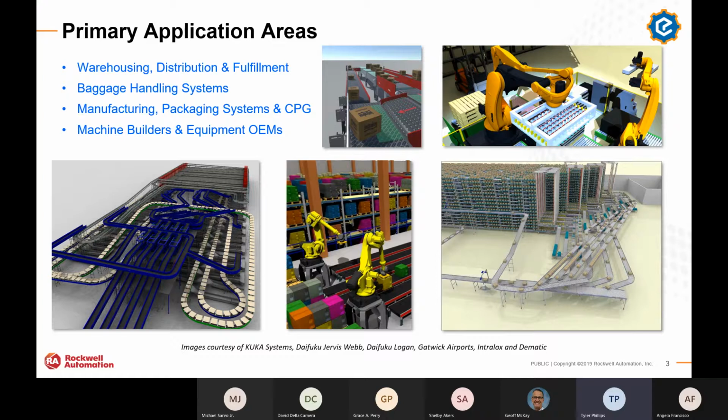And what those all have in common as it applies to Emulate3D is they are discrete inside the four walls. So we focus on discrete processes, discrete equipment, discrete handling, discrete packaging. Emulate3D does not get used for continuous process for things like water flow, mining, gas and energy. Those types of things are really a different type of simulation, a different type of modeling, a different type of physics than what we deal with.